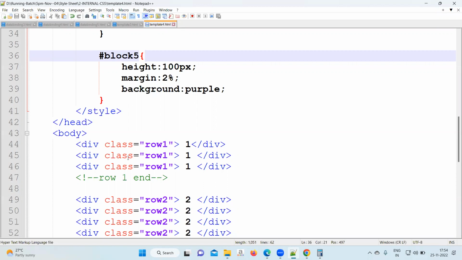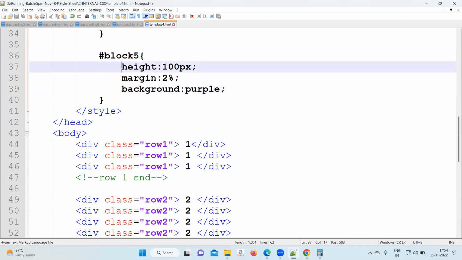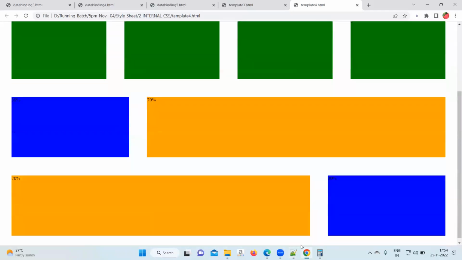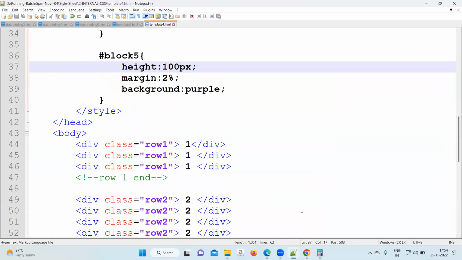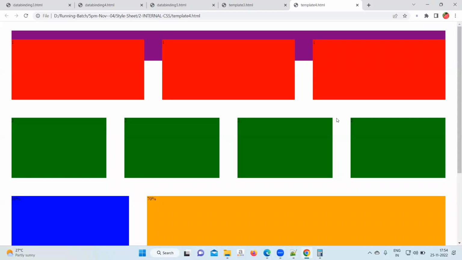That's called a separator. Whenever you write float left, this problem will come. In the last block 5, we have not written the float left. If you write float left here, it will fit properly. But there is no logic to write float left here, because it is covering the full width. If you do not write float left, this problem will come. You wanted it to display in the last, but it is displaying on the top.